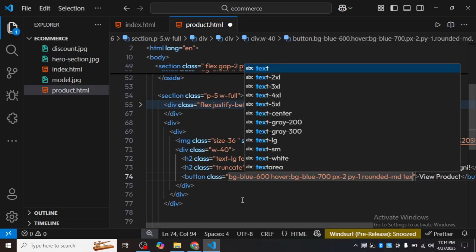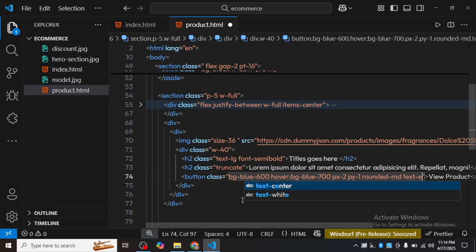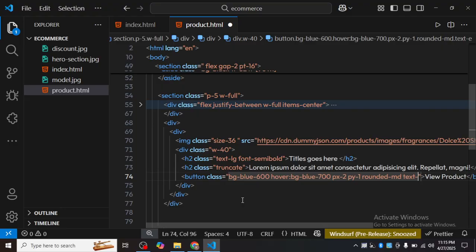that I was to turn the text into white. Okay, white, what has happened?